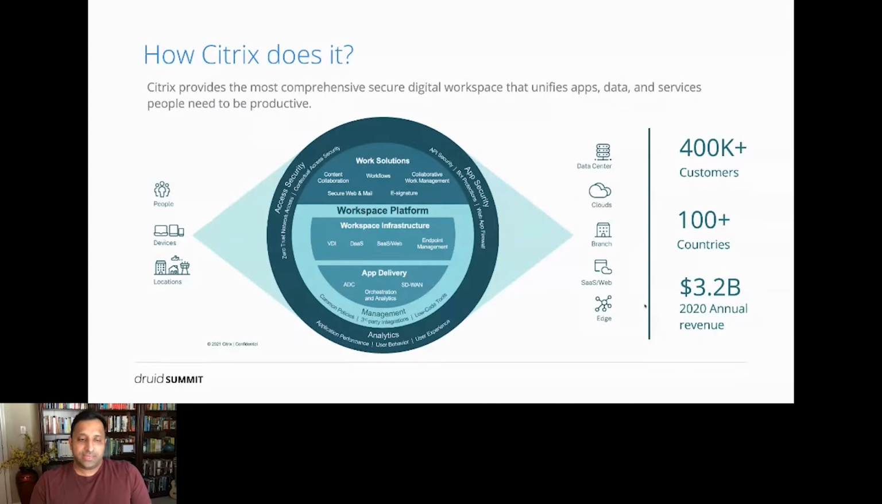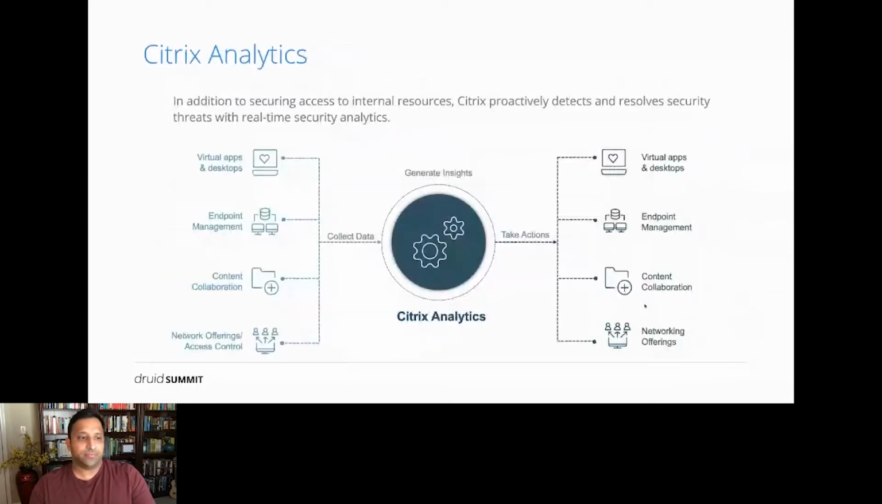So where exactly does Citrix Analytics fit in here? Citrix Analytics provides user behavior analytics and networking analytics by ingesting telemetry data from all Citrix products and using ML and other techniques to generate key security insights. These insights are then directly presented to customers and also used by access and app security modules to make intelligent decisions.